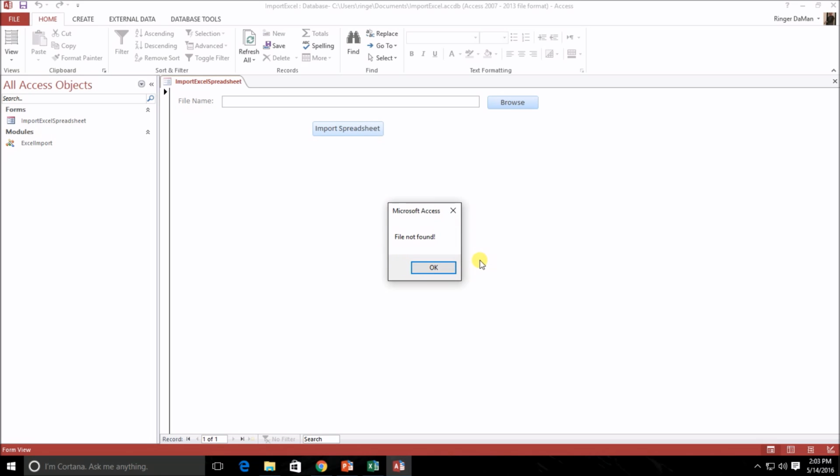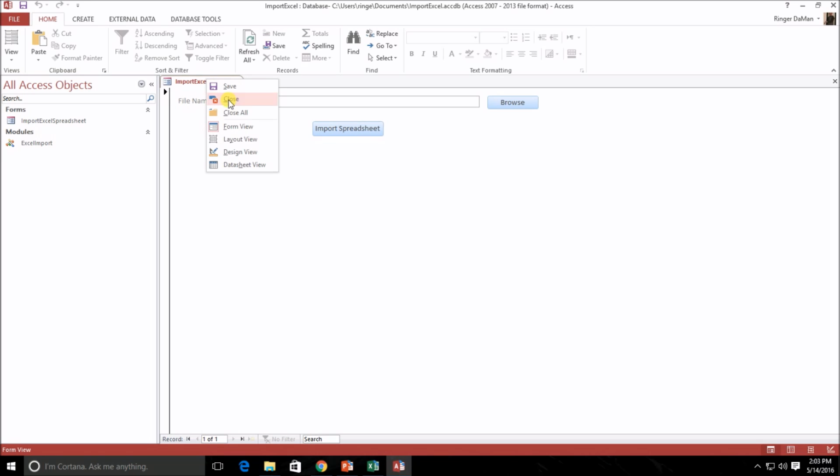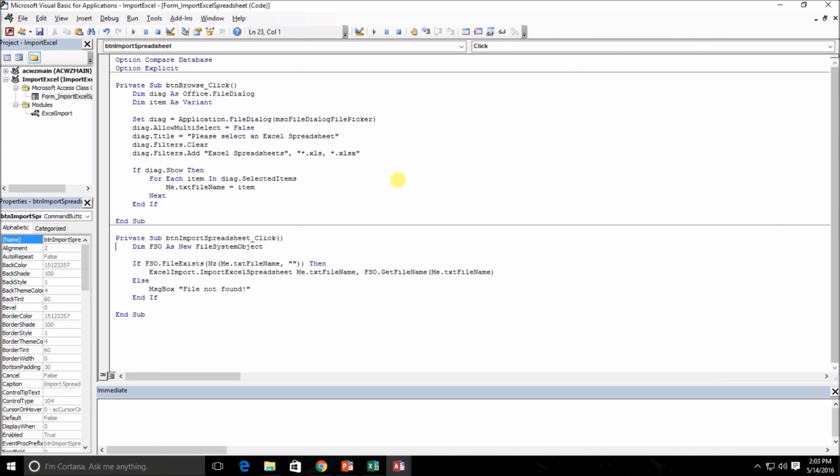Okay, great. So file not found. That's okay. That still doesn't really tell the user exactly what the problem is. They might be able to deduce it, but you know what? I'd like to be even a bit more explicit about this. So what I'm going to do is I'm going to change this.